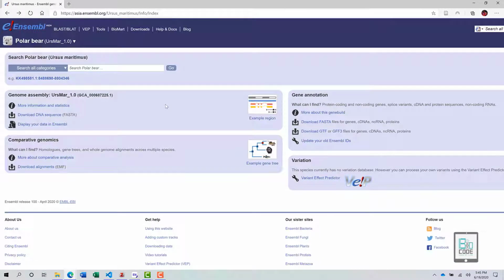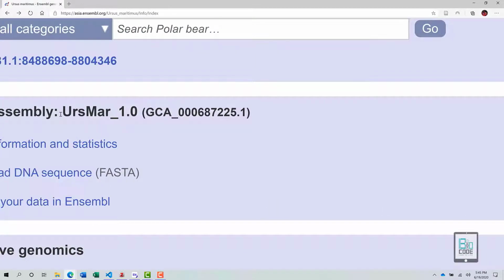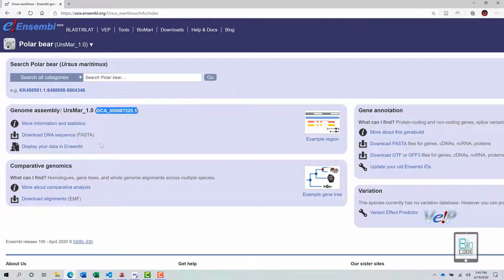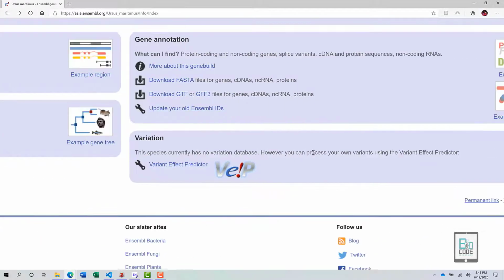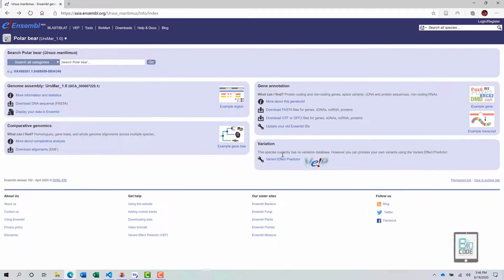So basically there are 4 categories. The first one is genome assembly. This is the genome assembly accession, UrsMar 1.1, and the GCA. This genome assembly accession ID is from NCBI or the Ensembl ID, and then we can also download it. I will show you how to do that. Then we have the genome annotation information, where we can download the FASTA files, GTF or GFF3 annotation files. We also have the comparative genomics section, and we do have the variation if there are any. Since this species does not have any variation database, we cannot really do that unless you have your own dataset.